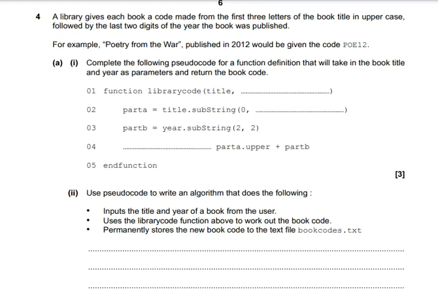Hello students, in this video we will be discussing question number 4 of the May 2018 OCR programming paper. So let us begin with the question. It says that a library gives a code to each book that is entered into the library, and how this code is constructed.